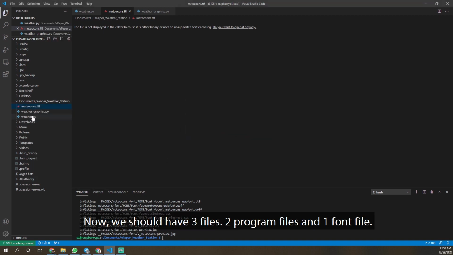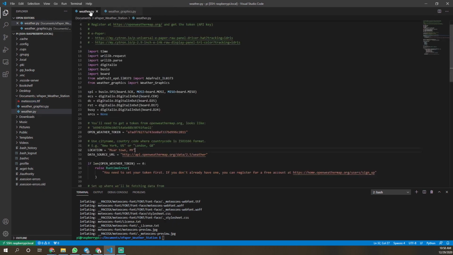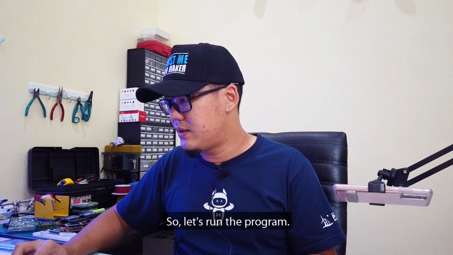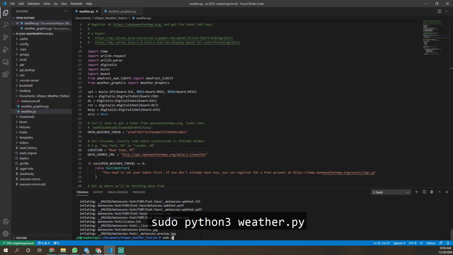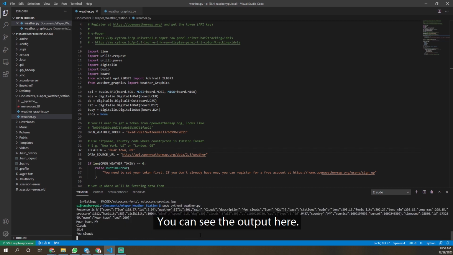Now we should have 3 files, 2 program files and 1 font file. So let's run the program. sudo python3 weather.py. You can see the output here. It is trying to grab the data from the website.